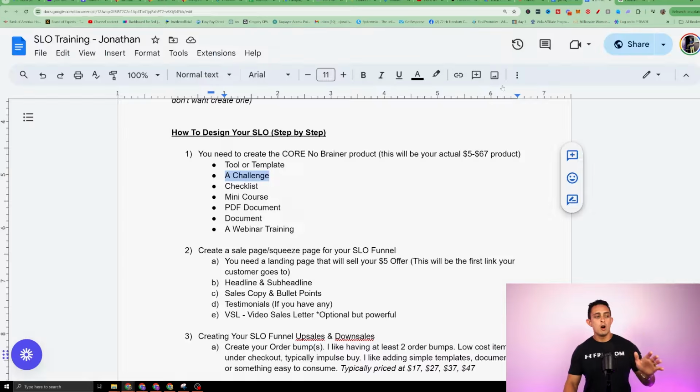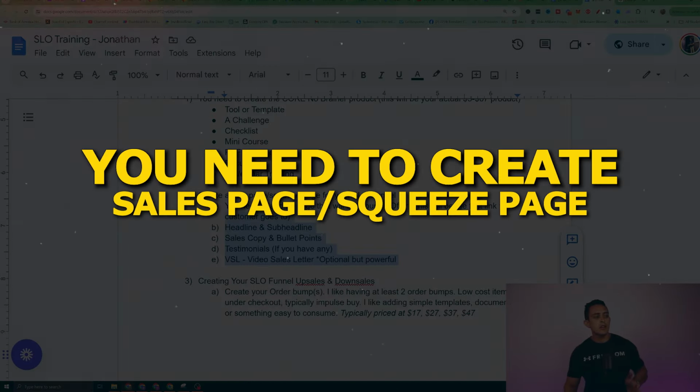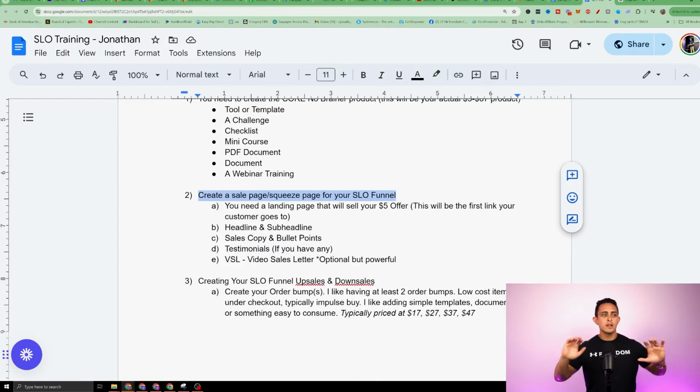So that's number 1. Number 2 is we've got to create a sales page or a squeeze page for your SLO funnel. I'm going to walk you through all the parts. Again, I'm going to show you the full example of everything, but this is just the framework of what you need to think about, okay?